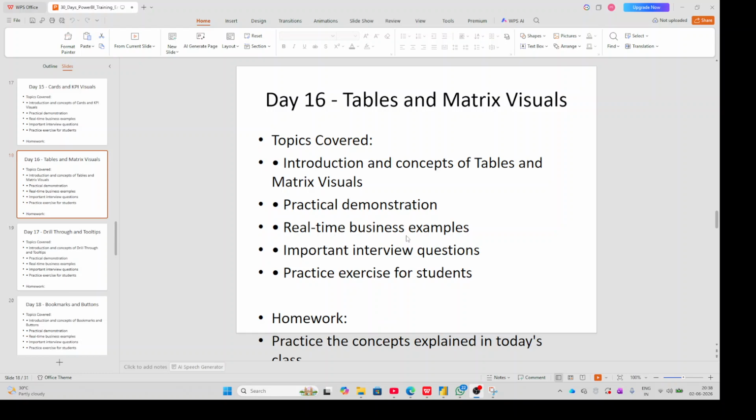Good morning, everyone. In today's class, we will learn about tables and matrix visuals in Power BI. Tables and matrix visuals are used to display detailed data in rows and columns. They help users view, analyze, and compare information easily. So first, we need to understand what a table visual is.